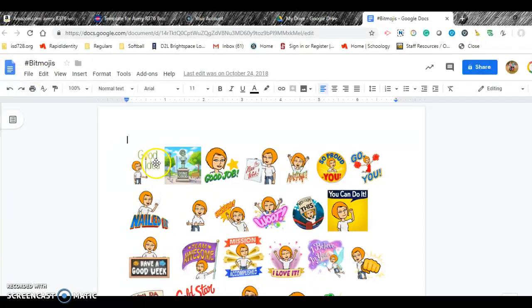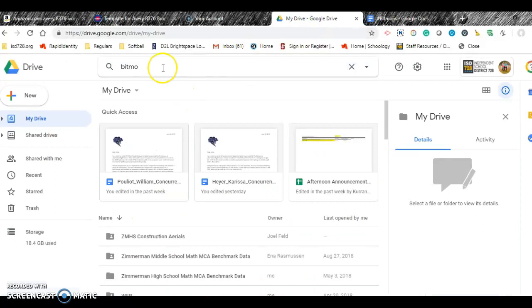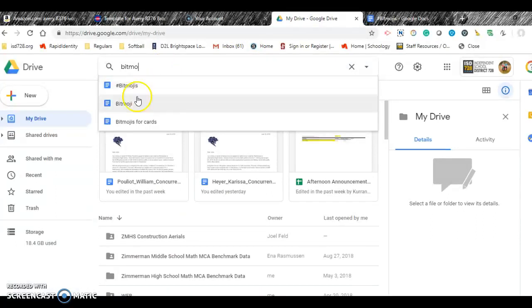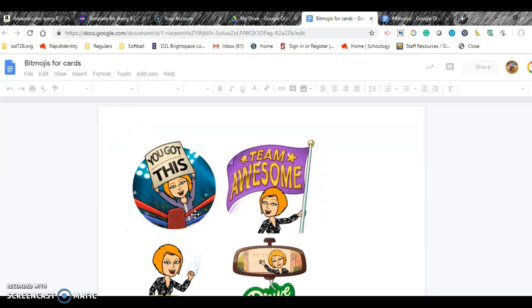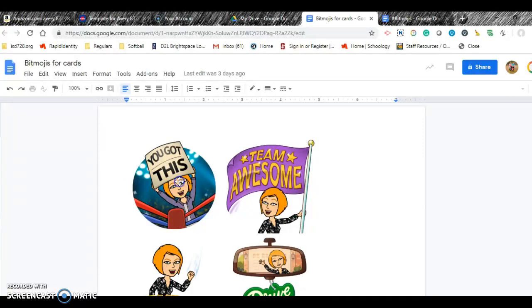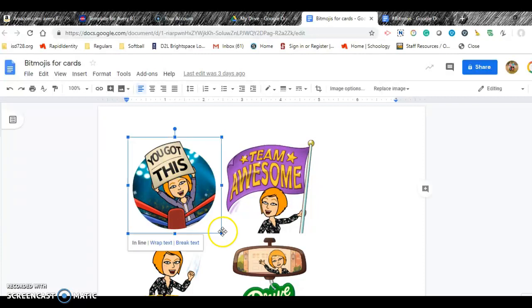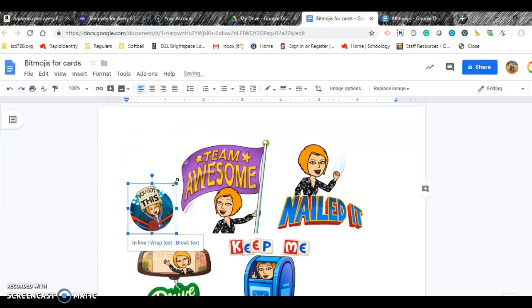Now when you do it, they are a ton bigger than this. So if we went back into my Google and did Bitmoji, for cards they start out pretty big. I usually get like 2 per place. Then you just click on it, and once it comes up, you can size it. You just take it down, you just guess, and you make it little.